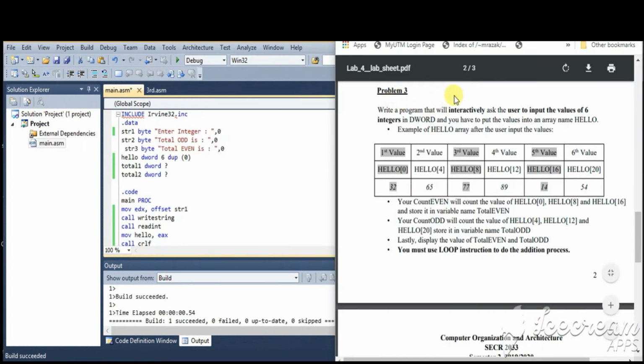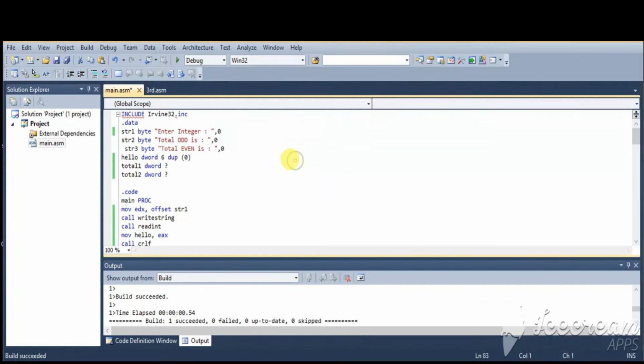For problem 3, we need to write code where the user interactively inputs the values of 6 integers in DWORD. Here our array name is hello, so the user can input values, like the first value is hello 0, the second value is hello 4, and so on, up to the sixth value. So we need to write code. So here is my code.